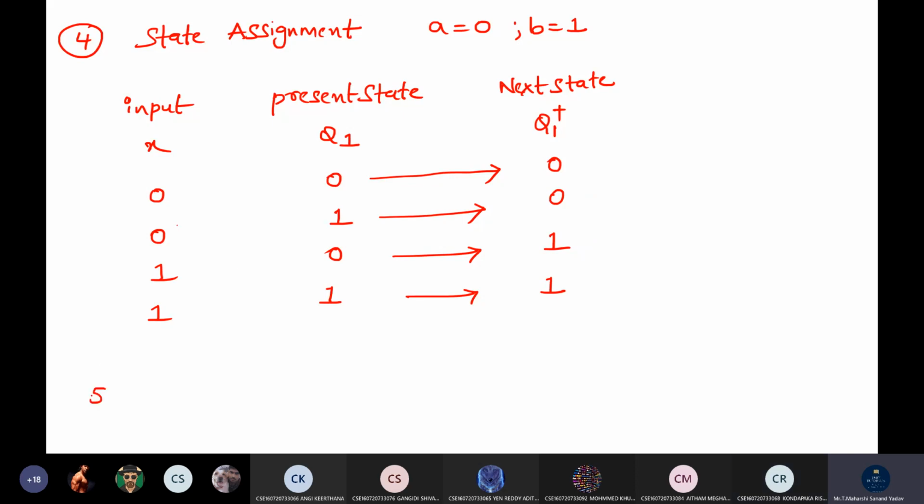Next, what is the fifth step? Take a flip flop input. Choose the flip flop. Which flip flop do you want?